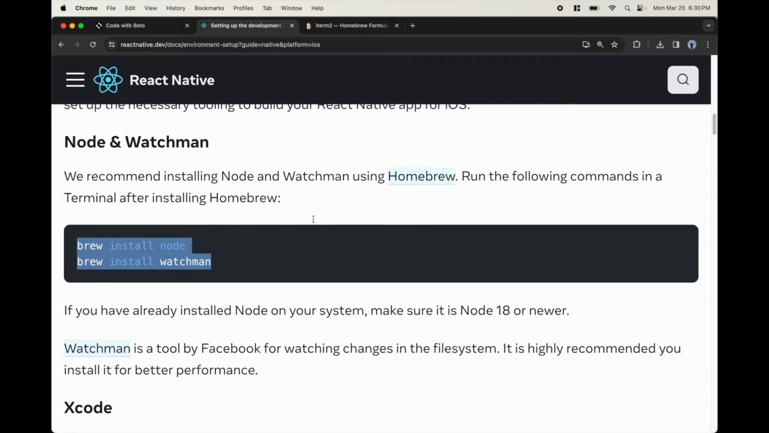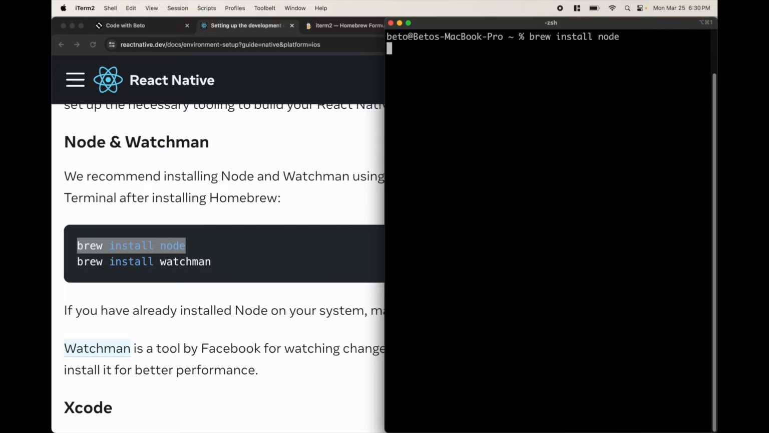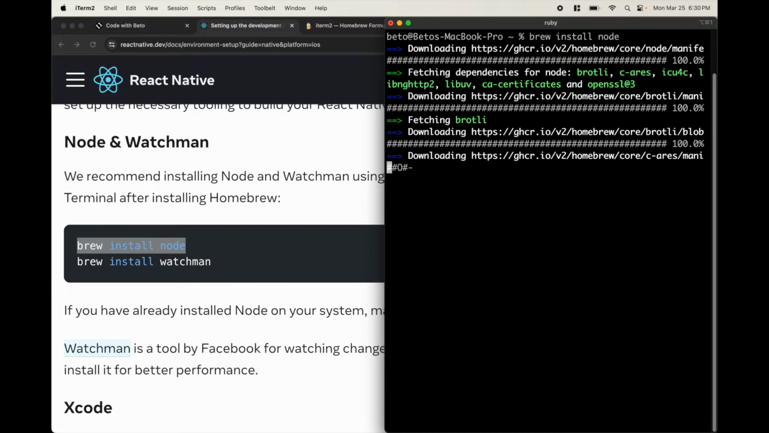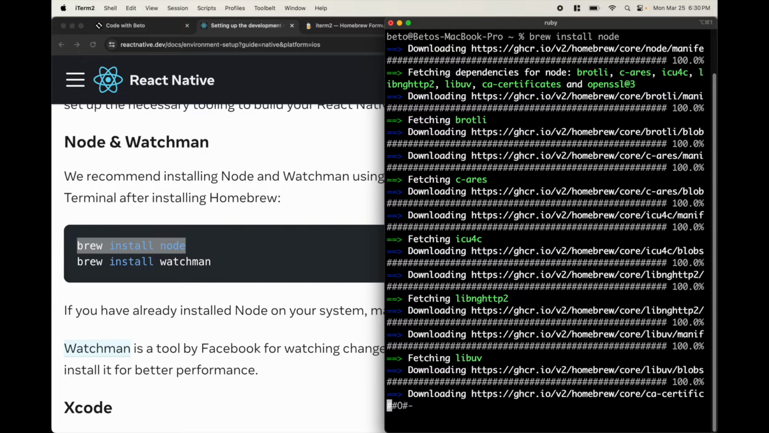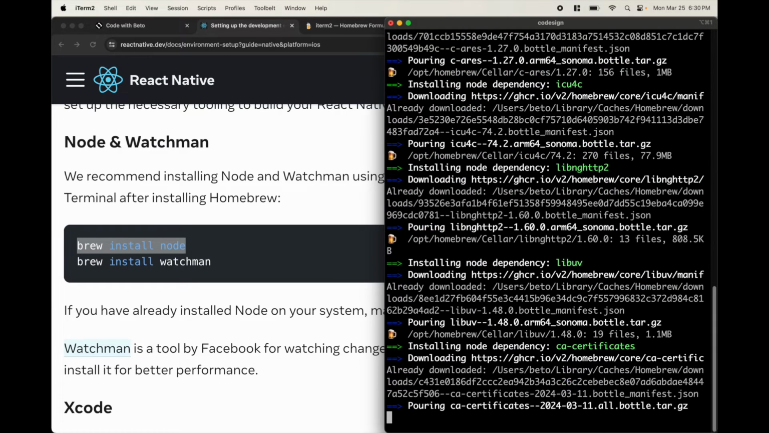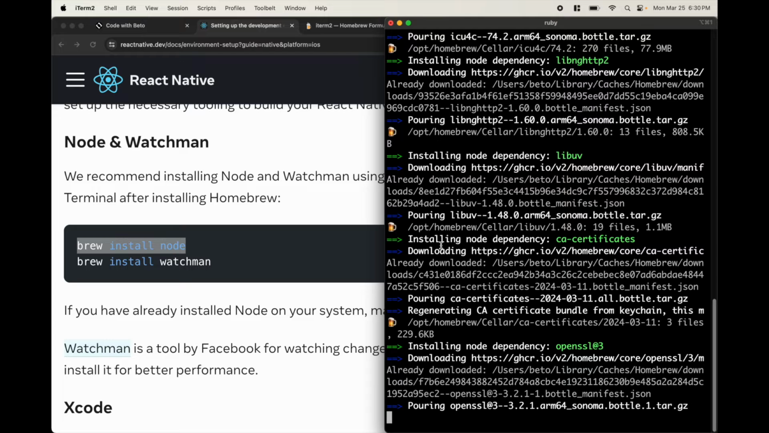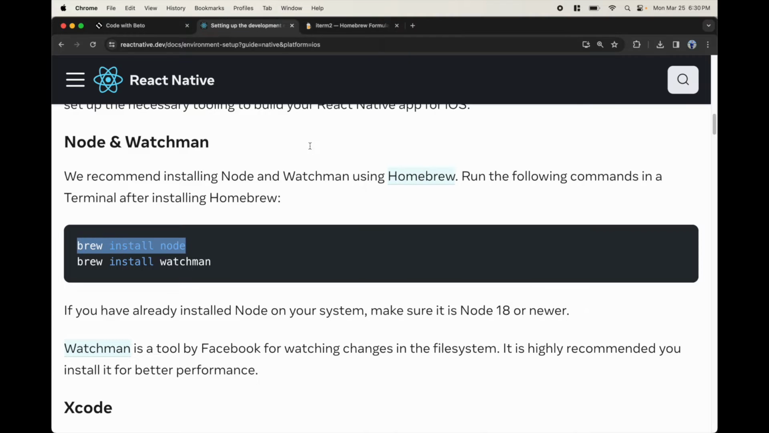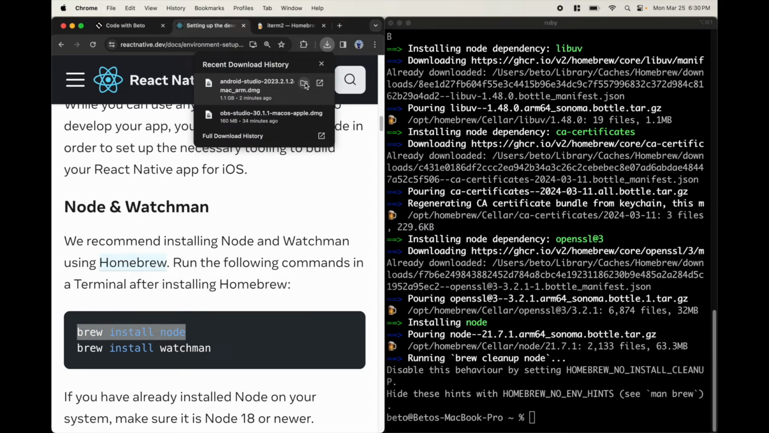Okay, now let's install Node and Watchman. So let's just copy this. Let's go to the terminal, paste it here, and hit enter. This is going to install, I guess, the latest stable version of Node. And to verify that everything was installed correctly, once this is done, let's wait a little bit, we can run node version to see the version. Okay, so let me move this to the left. Let's see how the Android is coming along.